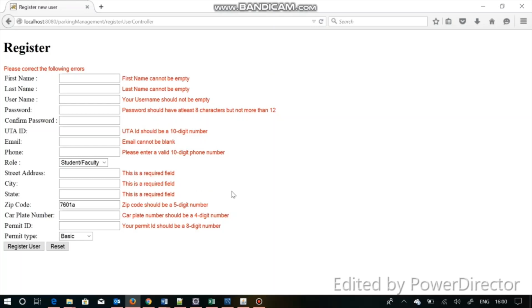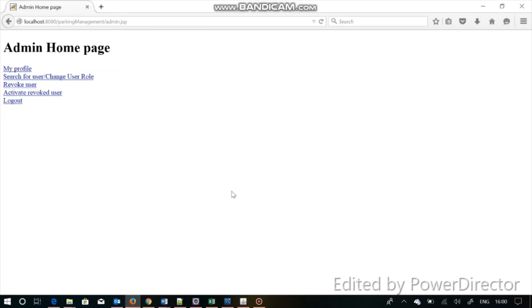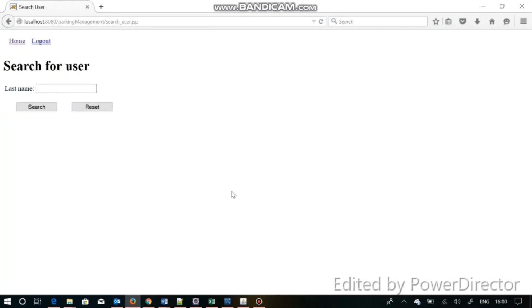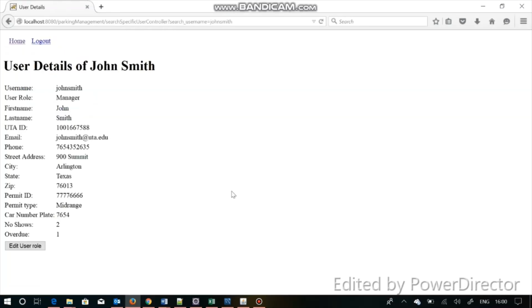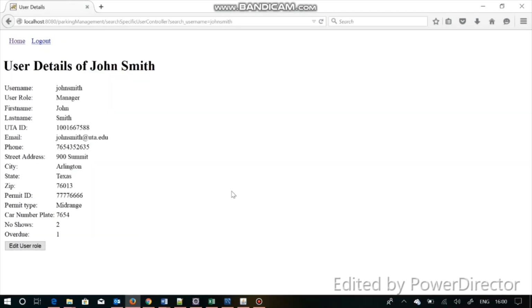Upon completing all the invalid inputs, we'll proceed with all valid inputs, with the role being admin for the user, and we'll log in and we'll again search for a user. Now we'll be doing all the invalid combinations for login, username as well as password. Now we'll try to search for a user and try to revoke the user or change the roles.